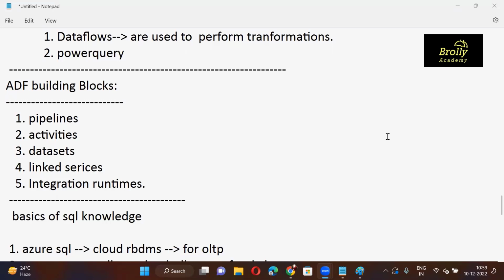ADF projects deal with only semi-structured and structured data. Correct, sir. It cannot deal with unstructured data, but to deal with unstructured data, additional services like Azure ML and Azure Databricks will be used. After that, those Databricks jobs will be called from ADF again. That is how it happens.